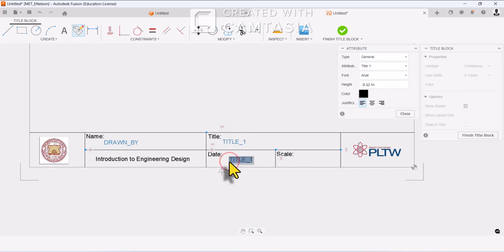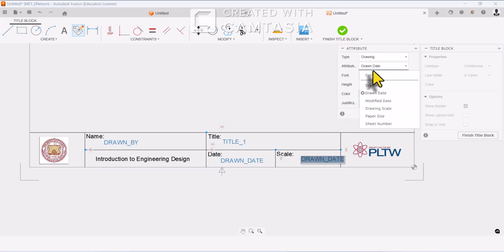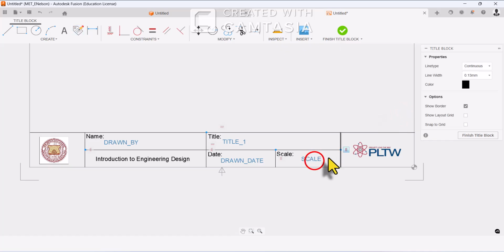Attribute in here, and don't worry about type. You're going to look at the word attribute, and you're looking for drawn date. Press close, and again I'm just going to move it a little closer to the word date. And the last thing I'm going to do is hit attribute, and I'm looking for drawing scale. Again, yours might not be the second depending on which version of Fusion you have. It might be up at the top, but either way you're looking for the word drawing scale. When you press close, it'll say scale. You can't hand type it. So if it looks like this, you're in great shape.